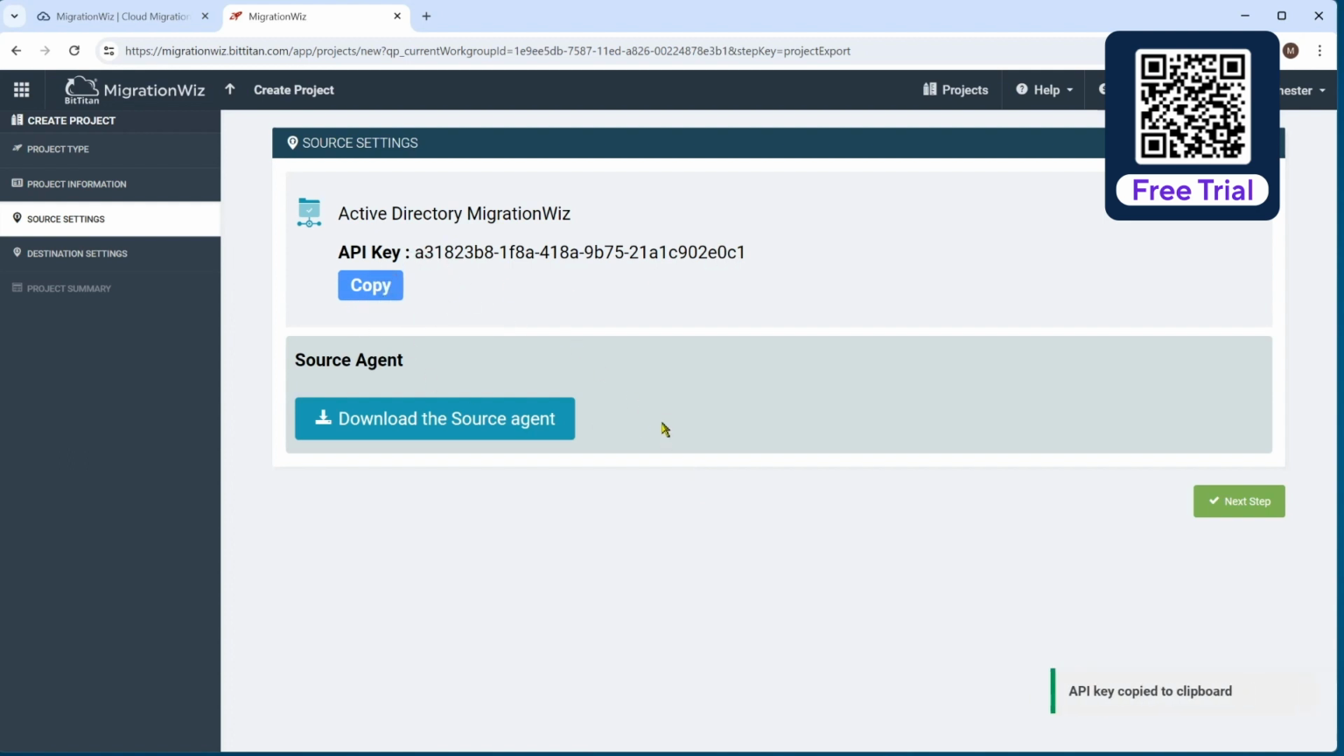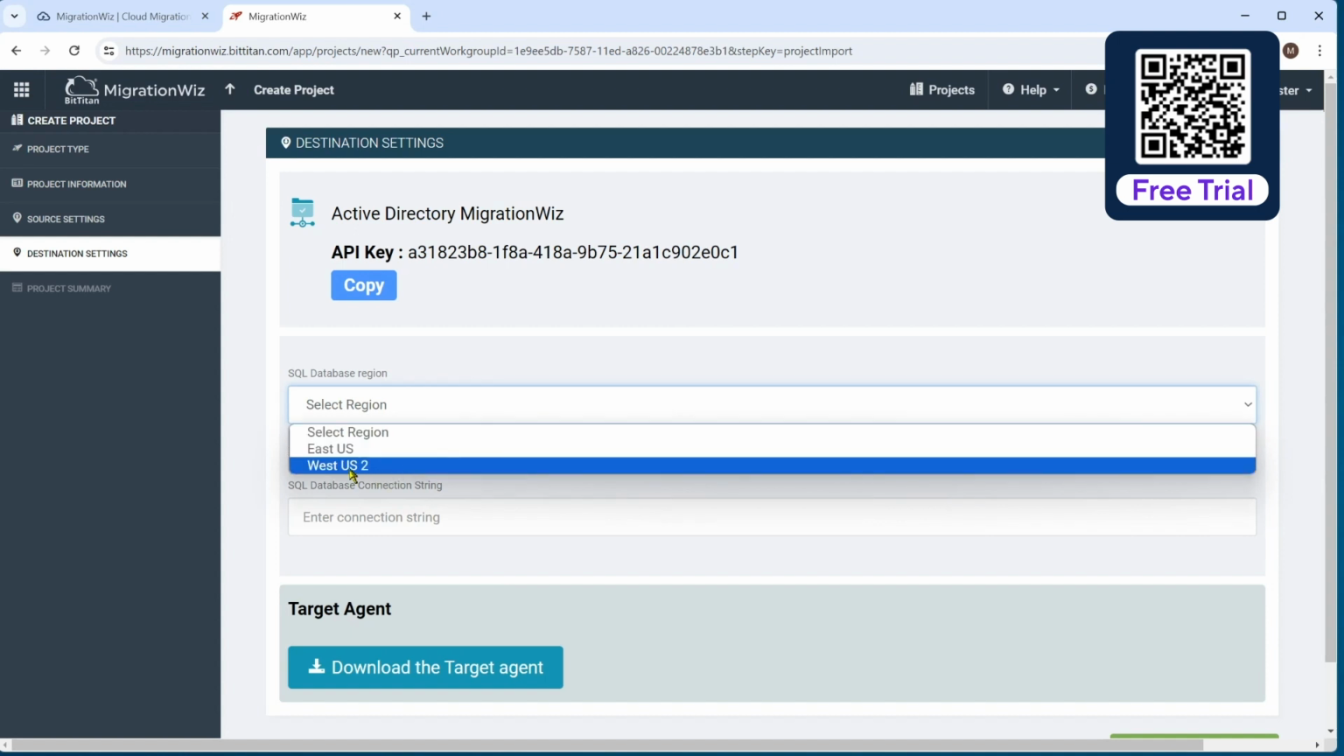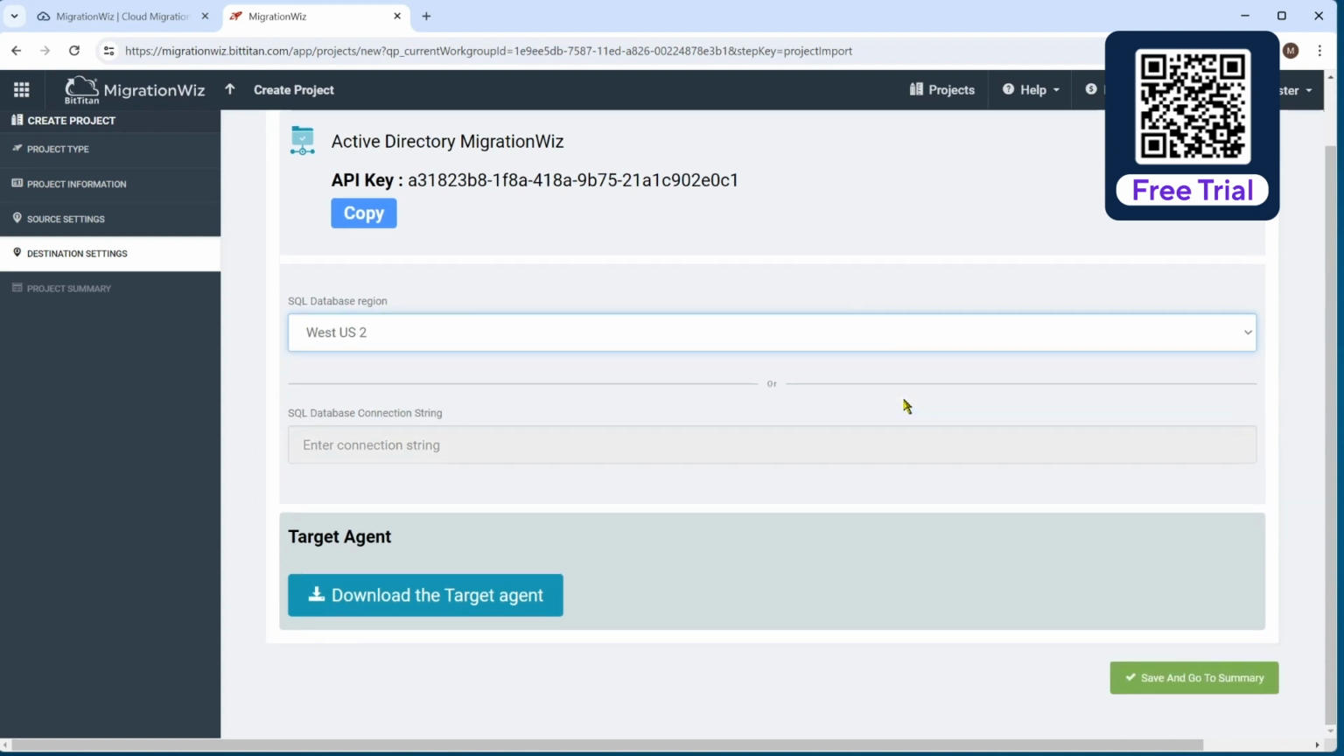And what we do is we'll download the source agent onto the DC and do it on the target as well. Now we do that by hitting next step, and you can see the API key is the same. There's our download for the target agent, but we do need to select what region we want the data to be stored in. This is obviously the MigrationWiz backend. Are we on the east or the west coast? I'll say west for this one, and just come down a little bit more and say save and go to summary.